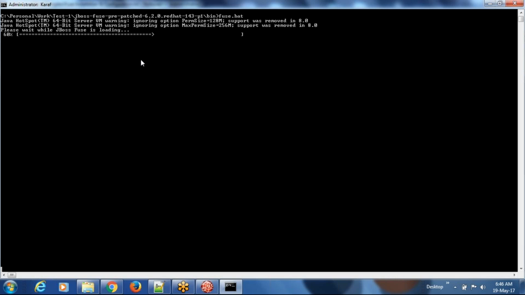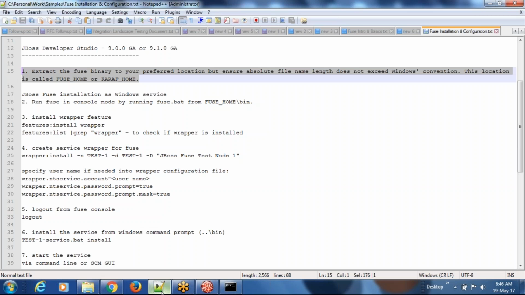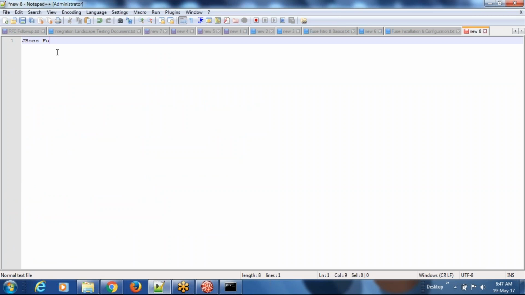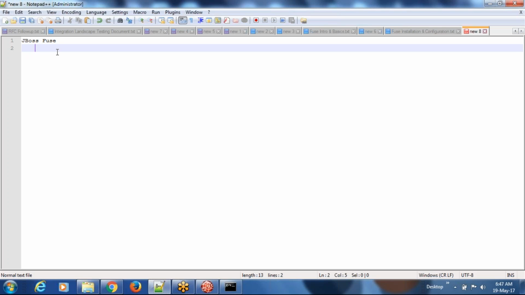So when you're running fuse.bat for the first time, it takes like a minute or so, because it will be initializing all the files and loading the required dependencies. So meanwhile it is starting, another thing that I want to quickly discuss is JBoss Fuse. Basically JBoss Fuse is an enterprise service bus, right? So as an enterprise service bus, it is responsible for providing you a framework where you can write your integration logic, where you can deploy your application, where you can monitor the application, and where you can do troubleshooting, live debugging, and other things.